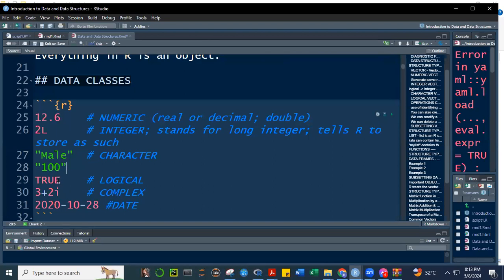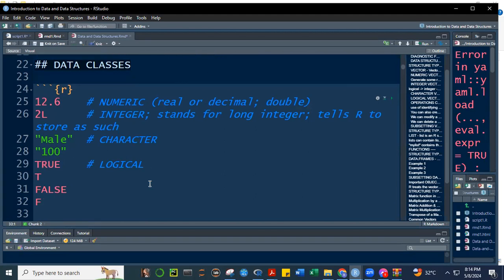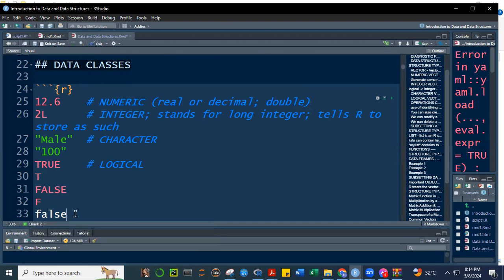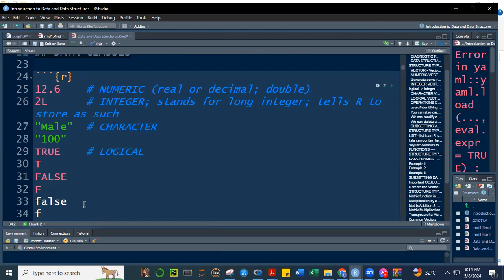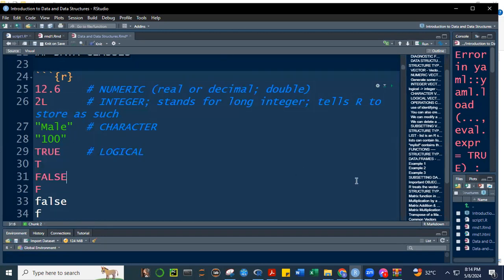Now, the logical takes a special place in R. Okay, you either type TRUE or FALSE, or TRUE can be written as T, and FALSE as F. Notice how the color is a bit red, which means it's a special character. But if I type a small letter f, a lowercase false, notice that it's white. So it's not regarded as a logical value. Unlike this one earlier, capital F, which is colored immediately, which means that this is treated as a logical value.